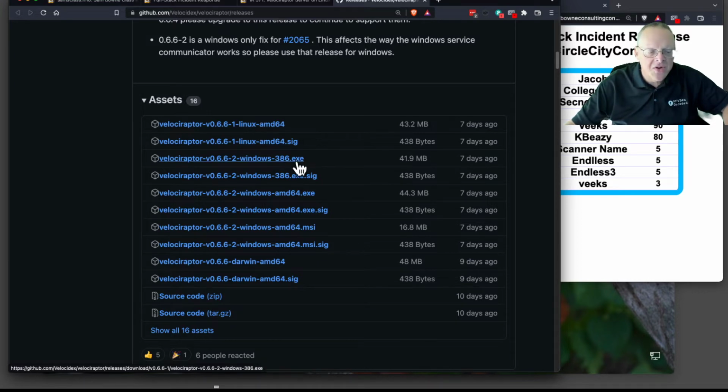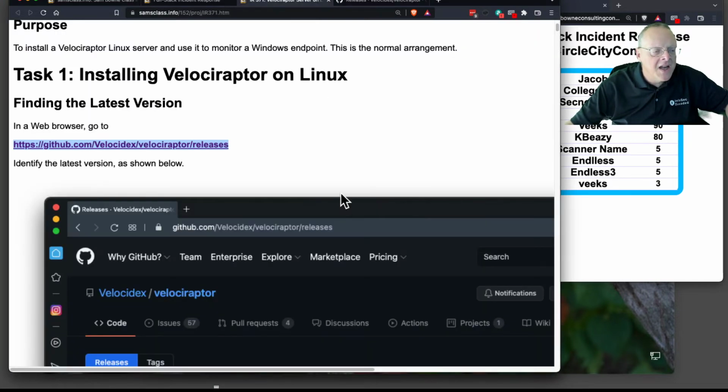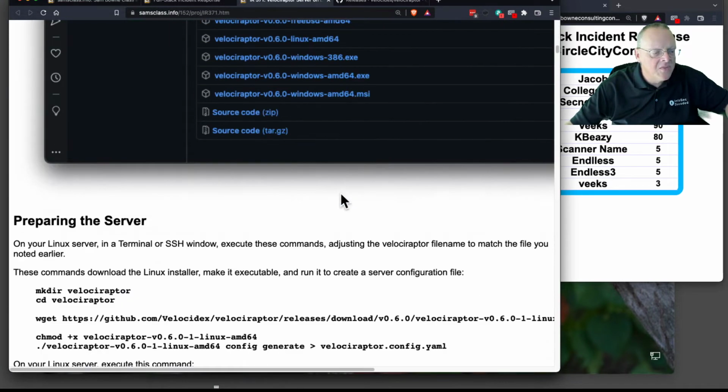And here's the Windows client. Here's the 32 and 64-bit version. So this is the Windows client we're going to use. But you have to customize the Windows client so it knows where your command and control center server is. So you just have to download this on your Linux server. And so you just do that with wget.